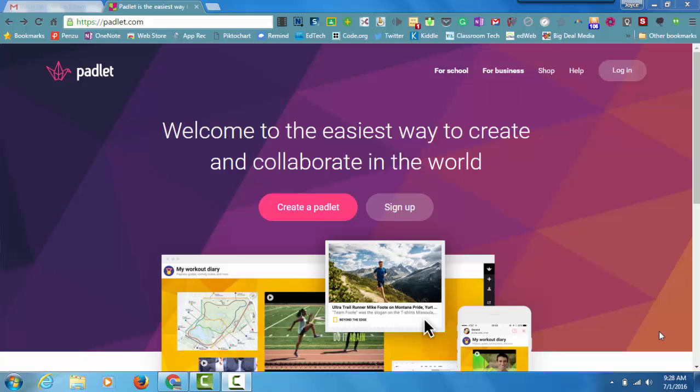This tutorial is to show you how to use Padlet. I've done some previous tutorials on Padlet, but they've actually changed their interface and how they look, so I thought it'd be a good idea to go over it again and show you where they put some of those features and some of the new features that they've added.